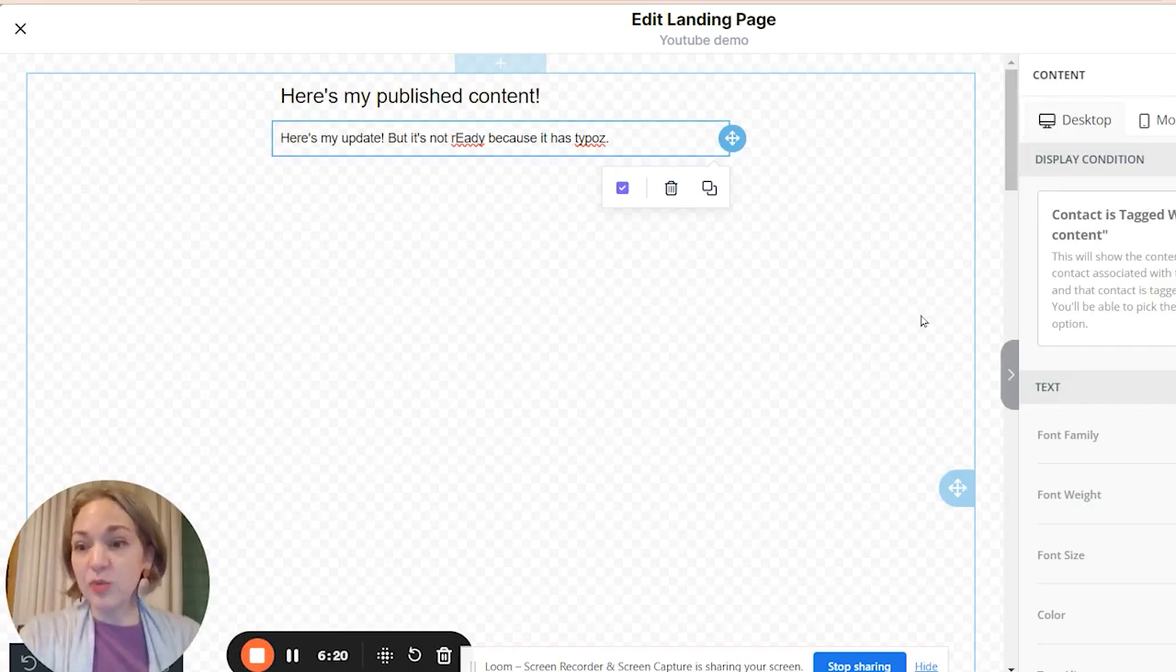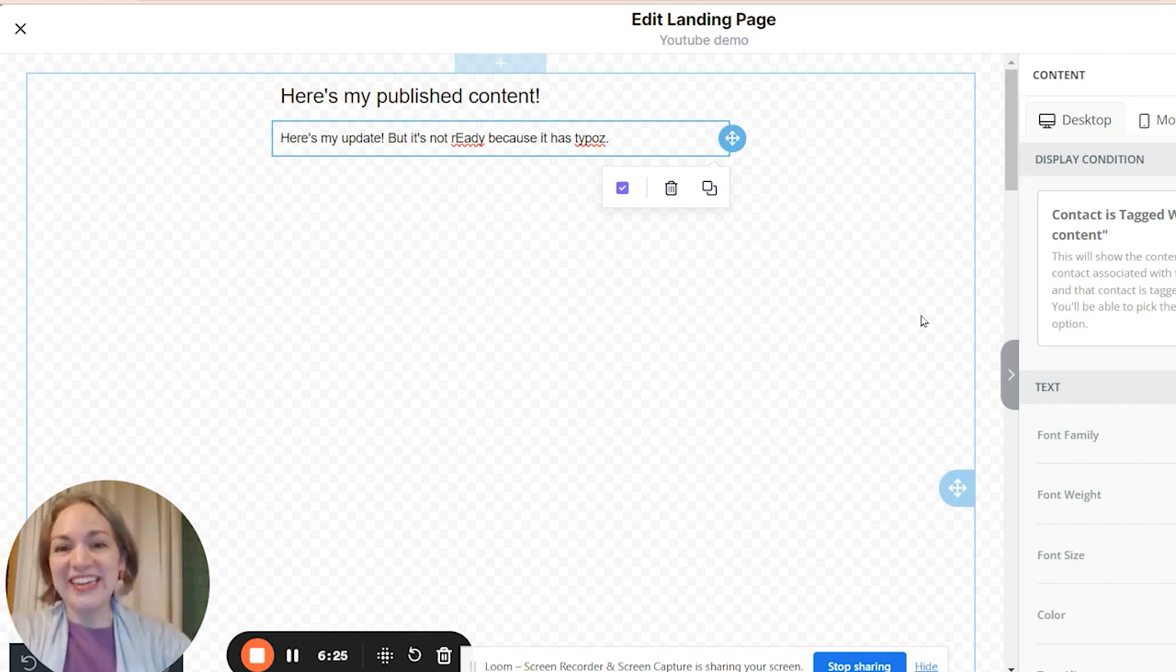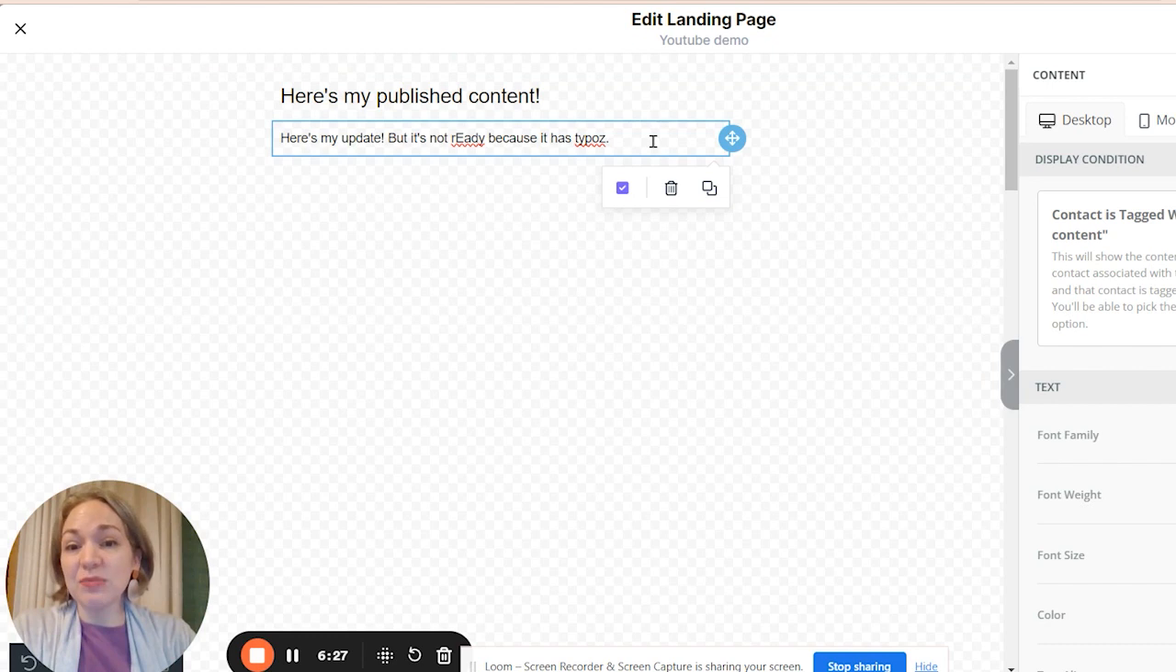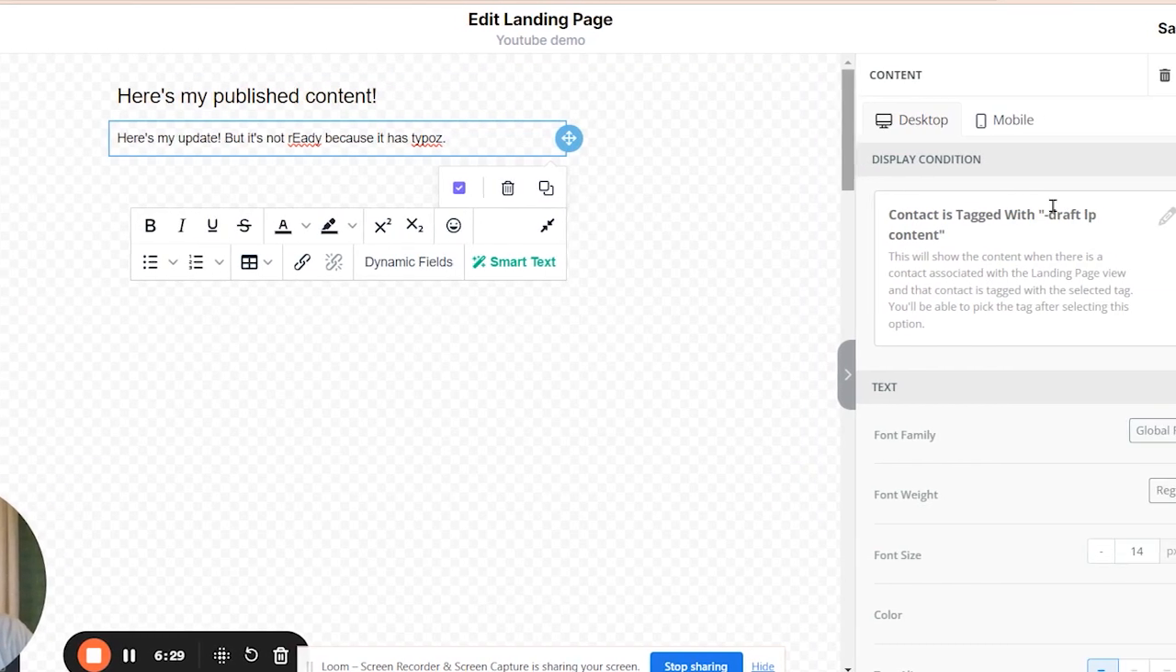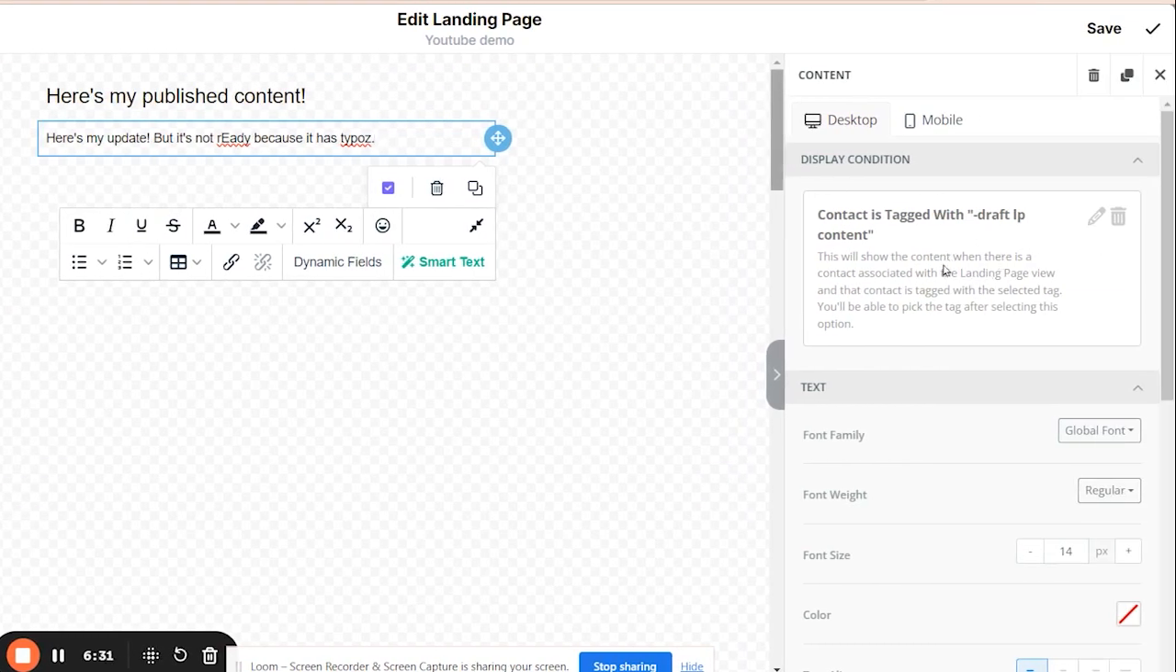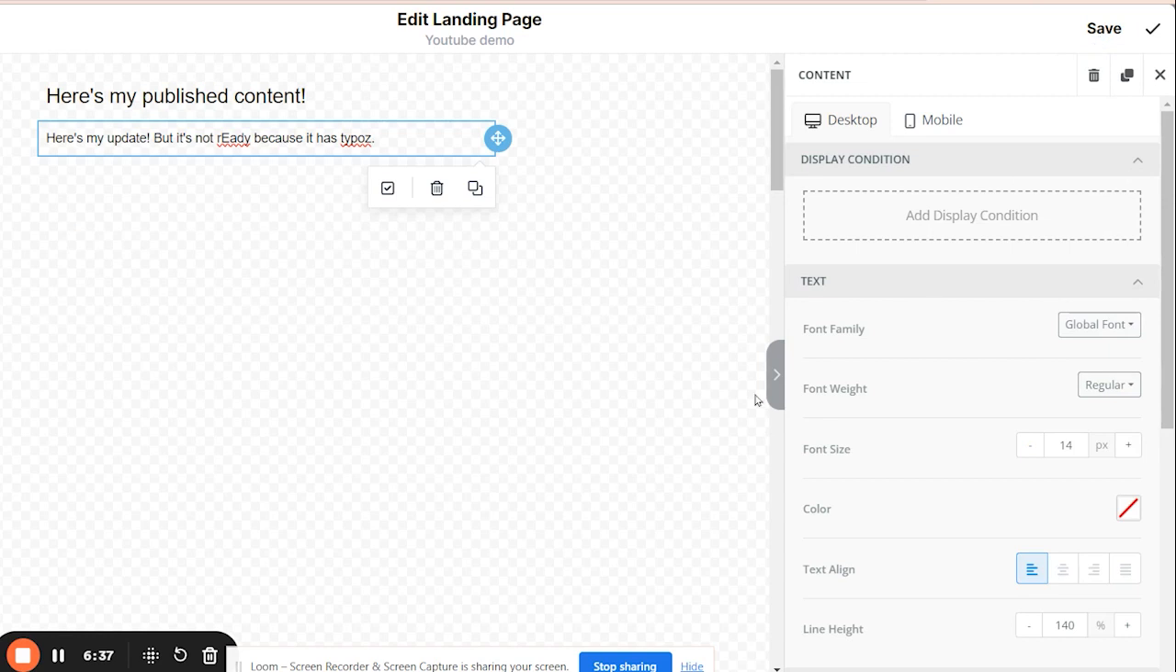And then step 3, when I am ready to publish my update to the world, I can simply publish it by just removing this display condition. So click on that content again. Over here, where display condition shows that it is putting a condition on it, I simply need to delete that condition and hit save. And now this will be seen by everybody.